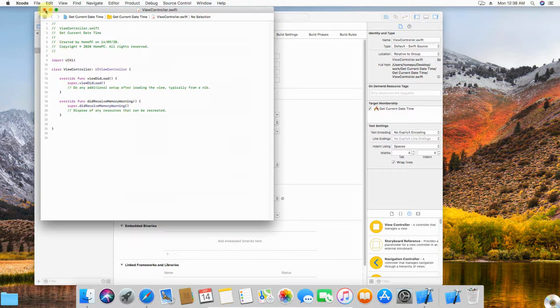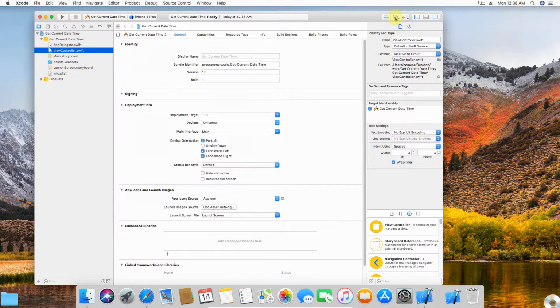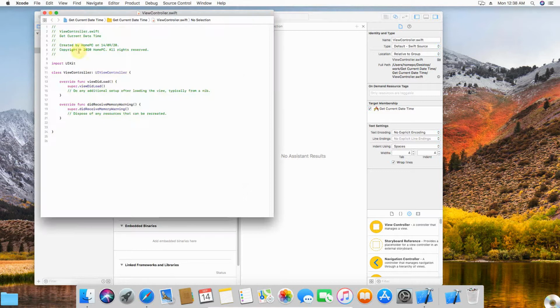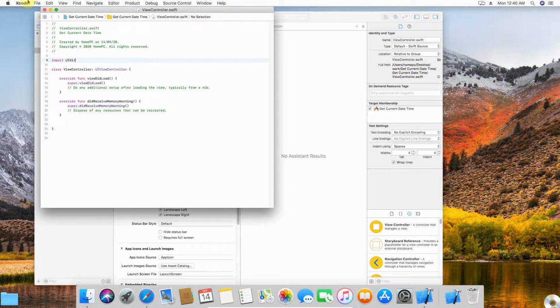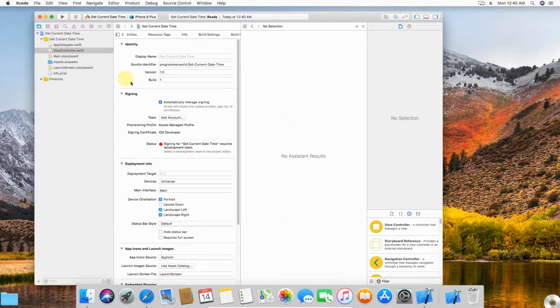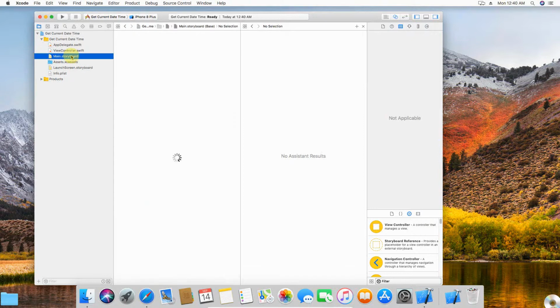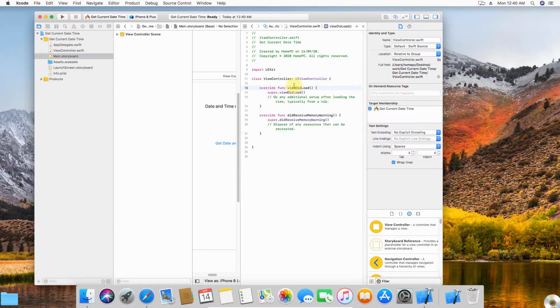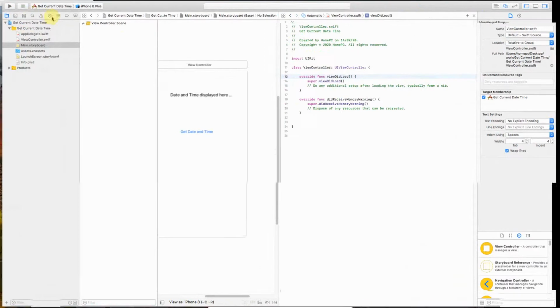Or we can do one thing instead: we can go to the assistant view where we have code on one side, but we'll close this window. Then we can select the storyboard. So our UI will come up in the assistant view, and one of the views will be for our Swift code. We can just maximize this.